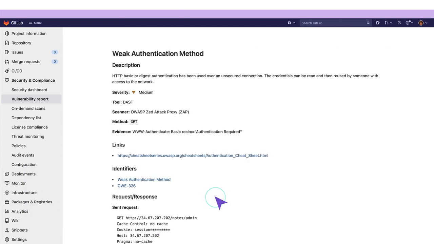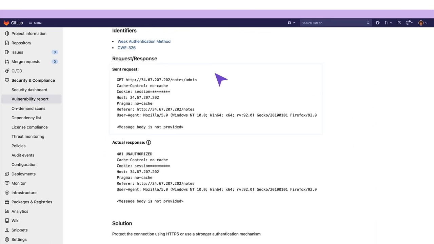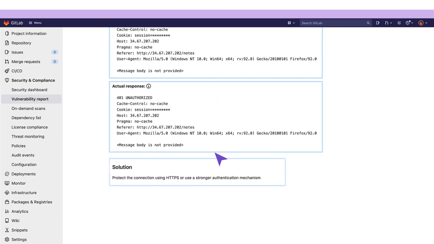When clicking on a vulnerability from the list, we're taken to a page containing advanced details on the specified vulnerability. We have a description as well as links and identifiers, giving more information on the vulnerability. We can see the request sent and response, as well as a solution.